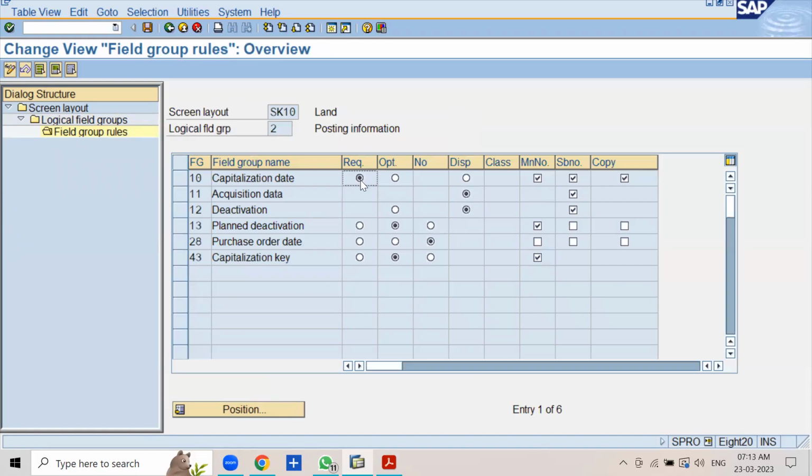Select calculation as required entry. Select capitalization as required entry. So in every land master record which we create under the land class, because in the land class we have assigned SK10, compulsorily we should maintain capitalization as required entry, right?